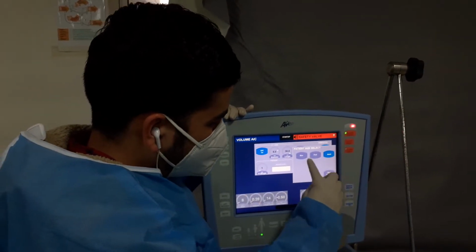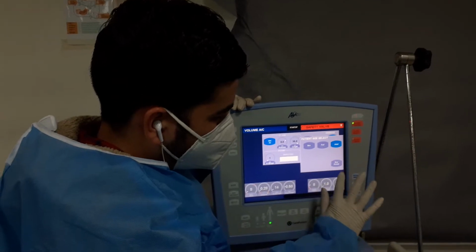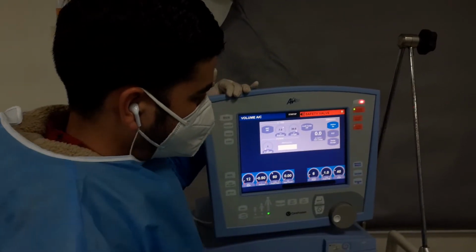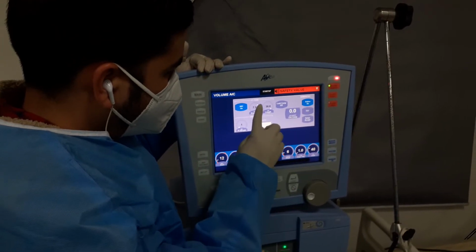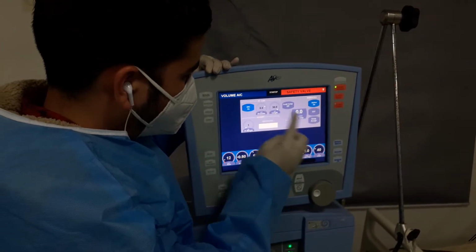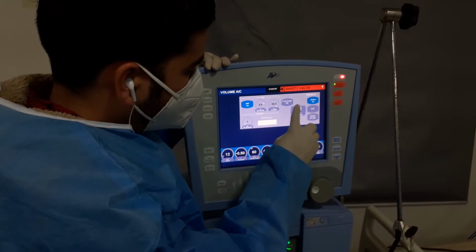Now we will select the patient size. By default we are taking it as adult, so let it be accepted. On, and let it be 8, and leak compensation.